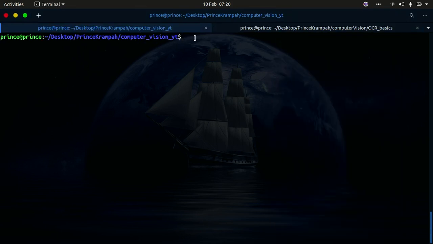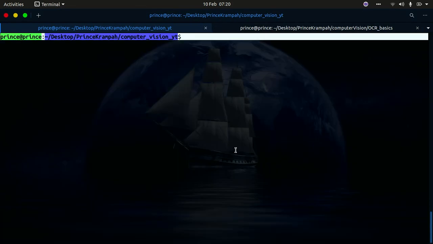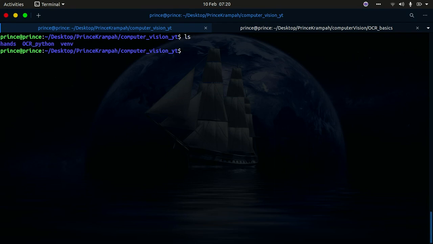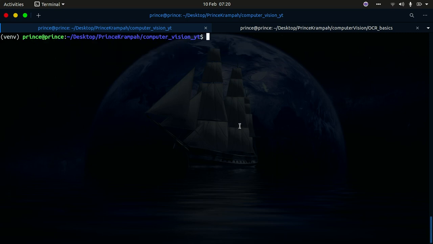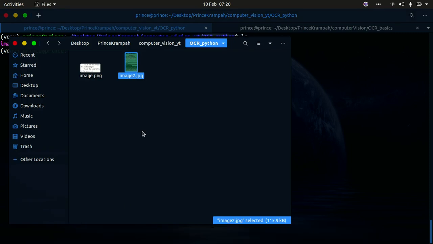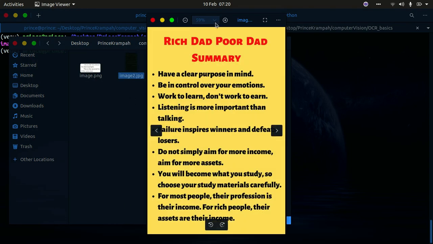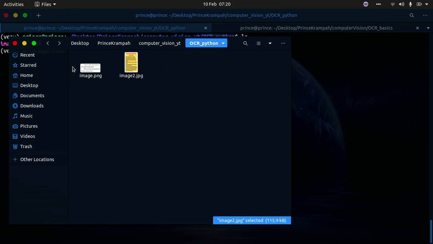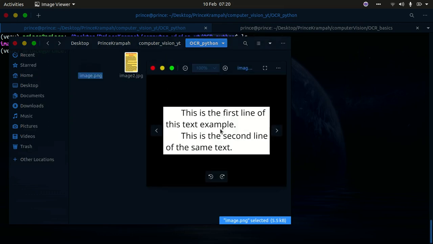I'm going to use this repository. If I do an ls, I'm just going to activate my virtual environment. If you don't know how to create a virtual environment, you can watch my other tutorials; I create virtual environments all the time. I have my virtual environment activated, and I'm going to change my directory into the optical character recognition Python folder, and in there I have just two images. Let me bring back my file. You can see I have these two images, the one for the Rich Dad Poor Dad text, and this other one right here, which you're simply going to use for testing purposes. So this is it right here.